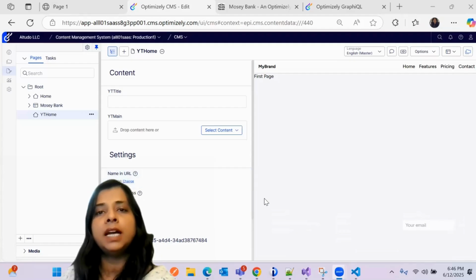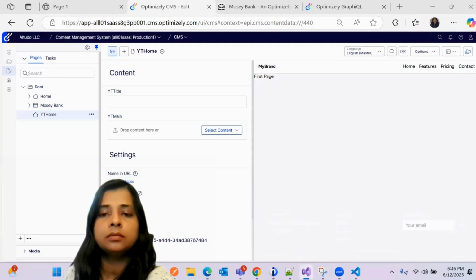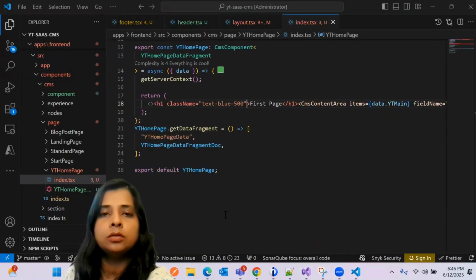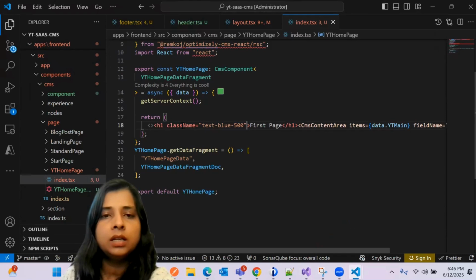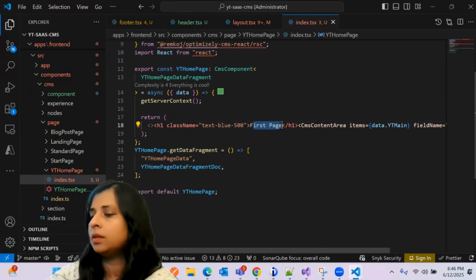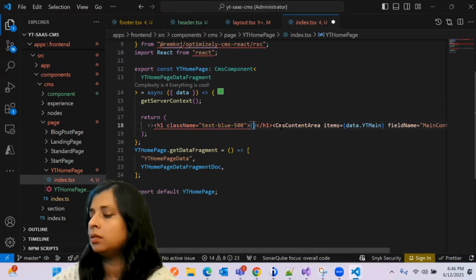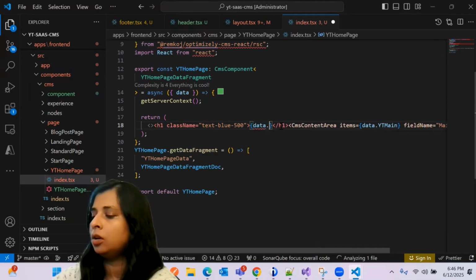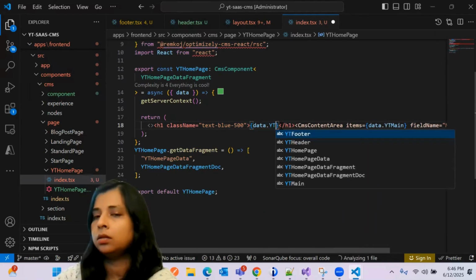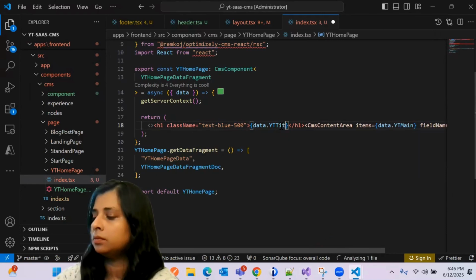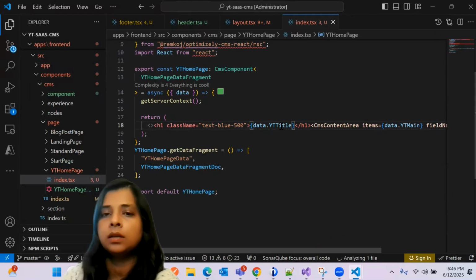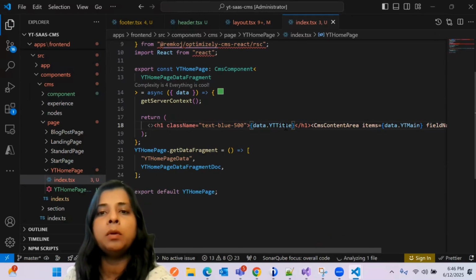Let's make the title editable. Let's go to the page. And here we were having h1 tag. I just added this class and instead of first name, just add data dot yt title, because that's the name of the parameter we defined in the fragment.